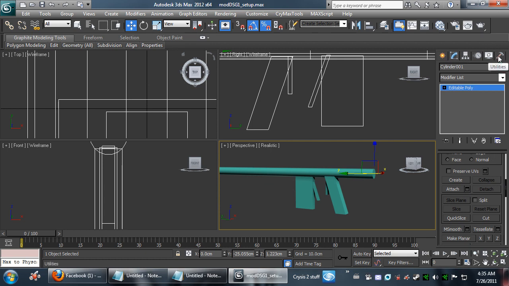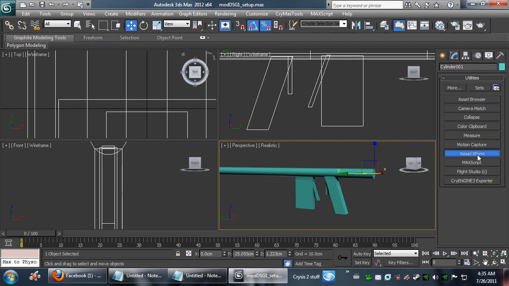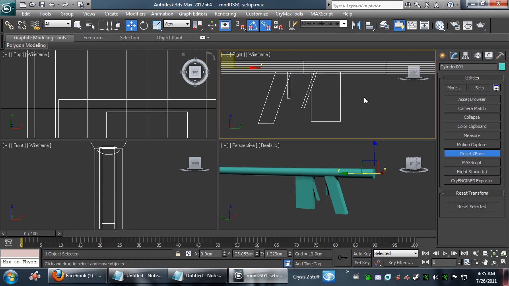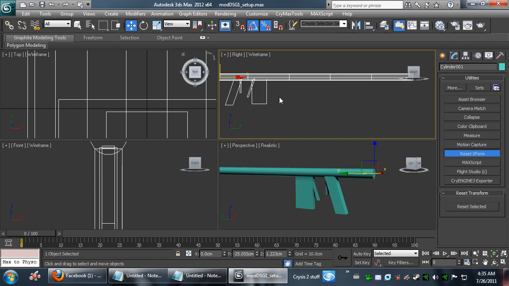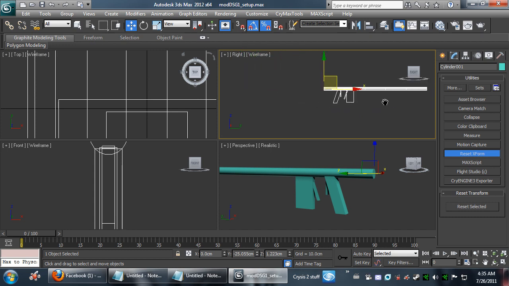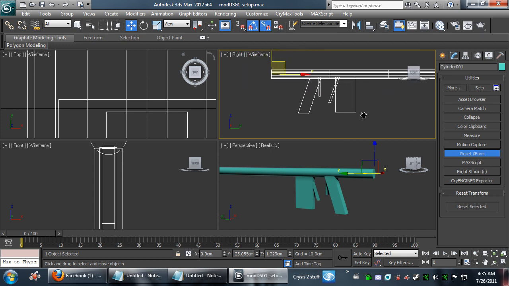Now, this is important. Definitely go over and reset the XForm. Don't do that until you're completely done tweaking your model, because when you tweak it, you're just going to mess up the XForm anyways. Especially if you scale. If you use the scale tool, forget about it. It's going to be bad news. So, reset XForm is the last thing you want to do.